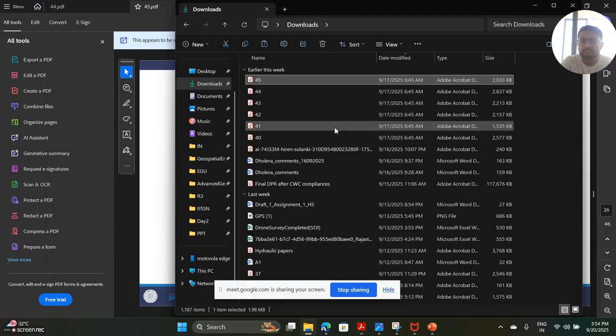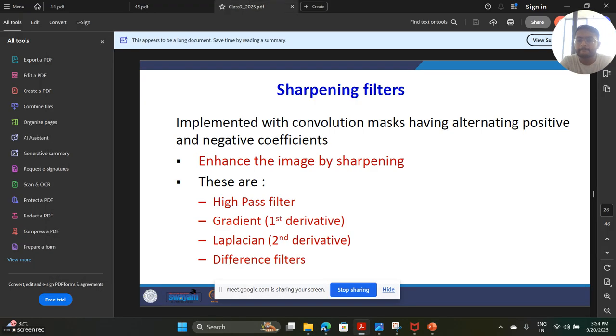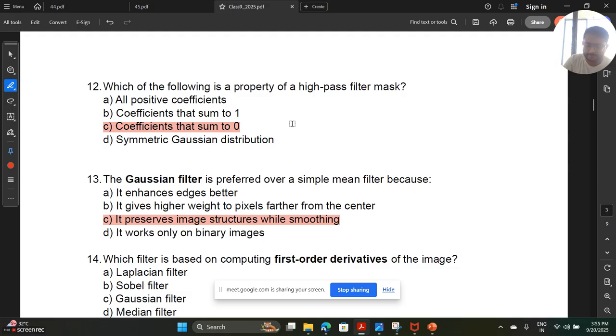Yes, sir, but can I ask a question? In smoothing filters, besides reducing the noise, what is the other advantage of smoothing filters? Because these are giving us blurry images. If we talk about sharpening filters, they are highlighting the fine details. But in smoothing filters, they are making images blur. So what is the advantage of these filters?